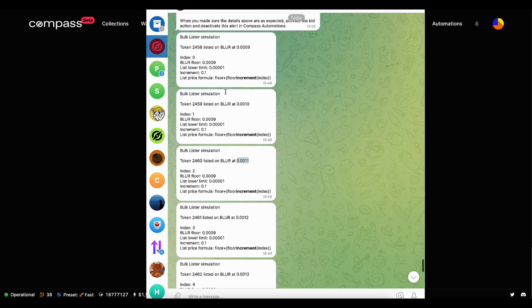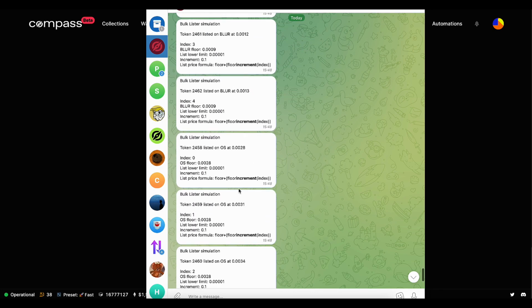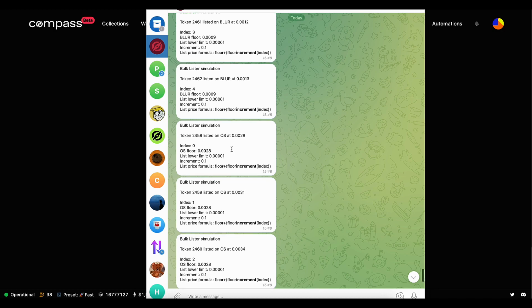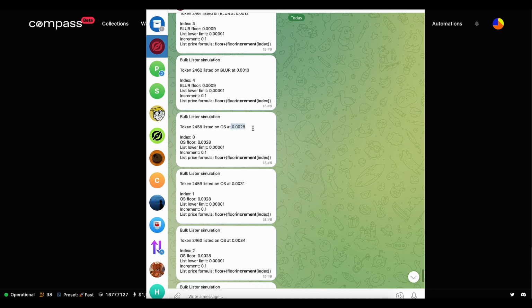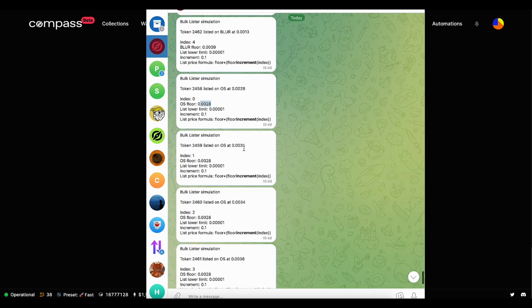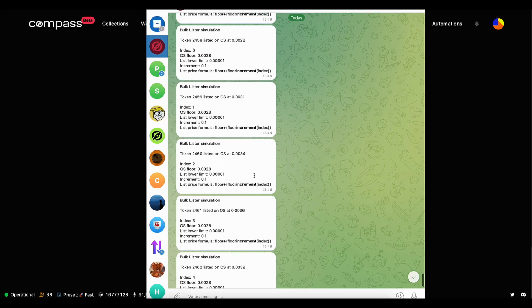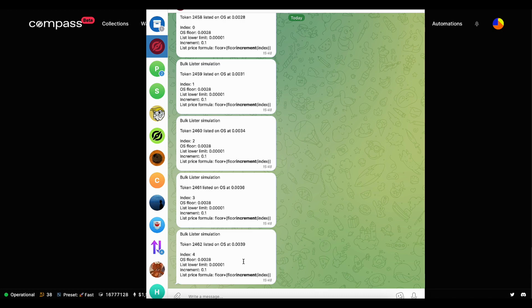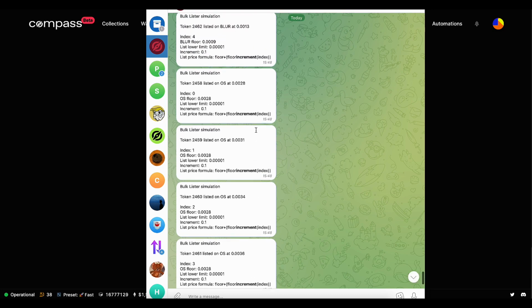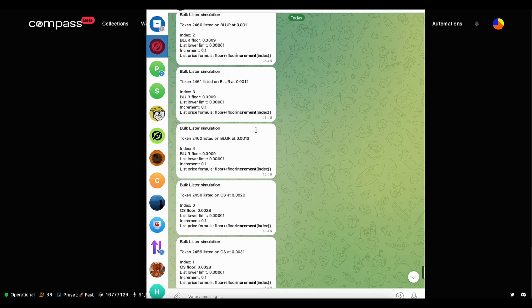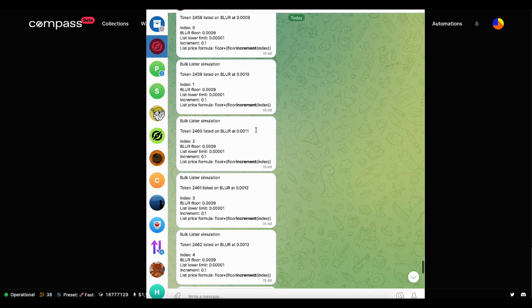Now, this is for Blur, right? And for OpenSea, we see the same mechanism. We have one token listed at floor. As you can see, the OpenSea floor is 0.028, and then 10% increments above it, right up until all 5 of my tokens have been listed for sale. Now, what I will do now is I will check that the listing prices are correct as expected, both on OpenSea as on Blur, just to make sure that I've set everything up right.